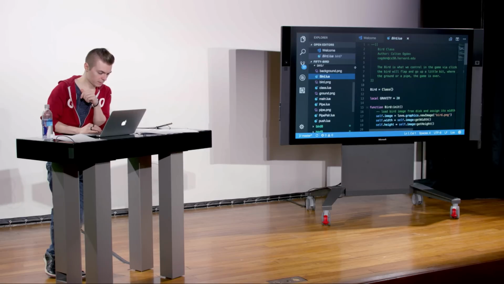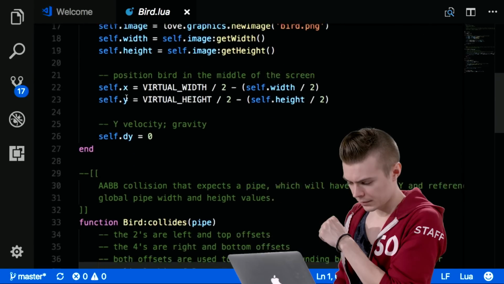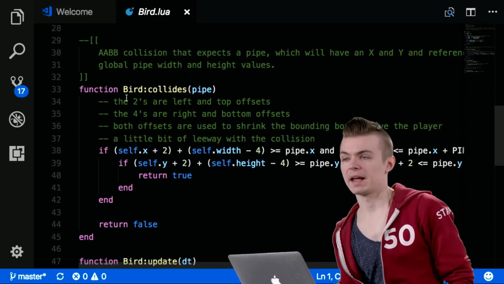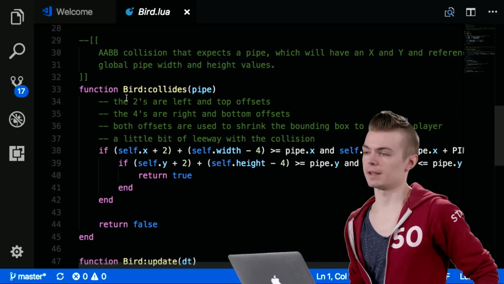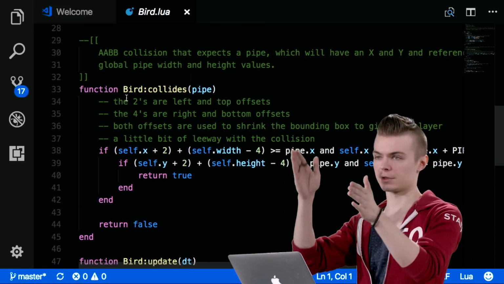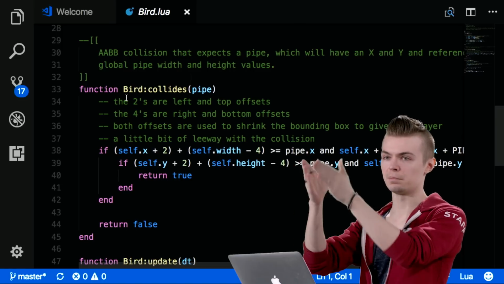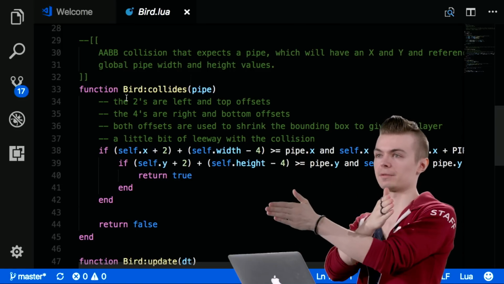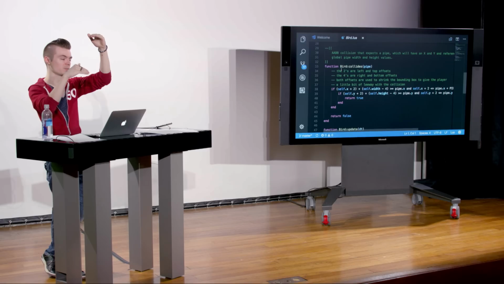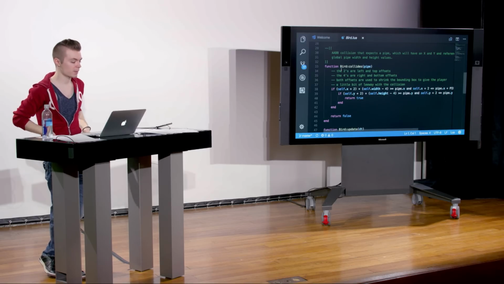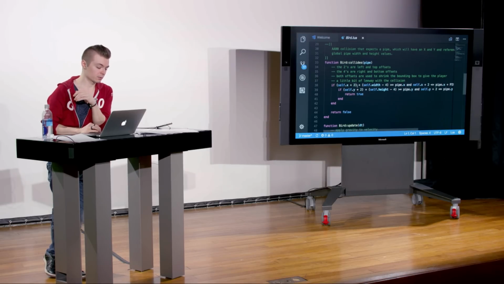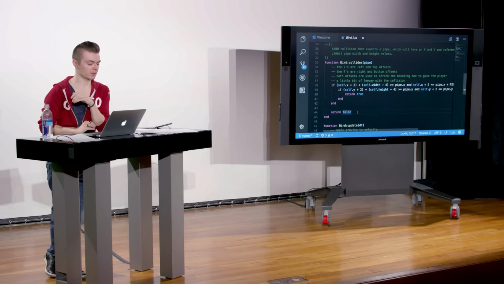So in bird.lua, this function here, from 29 down to 45, is just the AABB collision detection test that we did last week. We're just checking to make sure the right edge is to the left of the right edge of the second box. The bottom edge of box 1 should be above the top edge of box 2. If all of these things hold true, then return true, else return false, which means we have a collision.